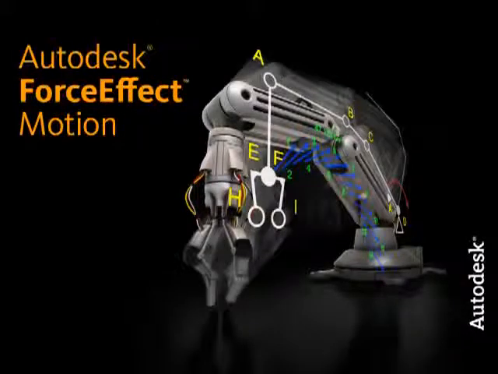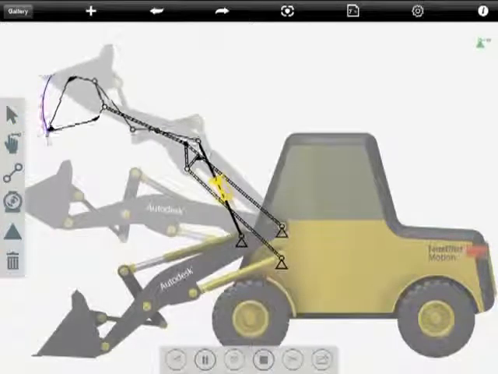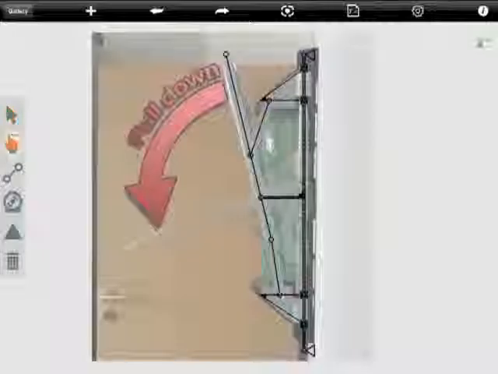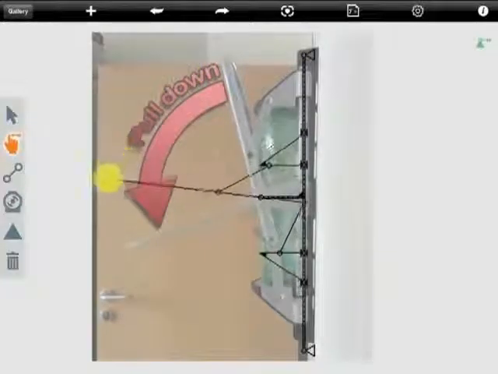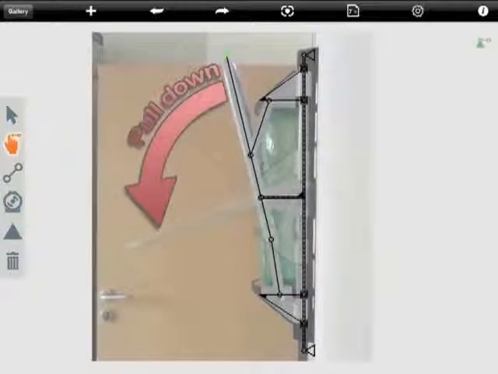Let's take a look at Autodesk ForceEffect Motion. During this video, you will see how you can easily simulate the motion of mechanisms to verify concepts early on in the design process, and we'll show you why Autodesk ForceEffect Motion is the best tool for these types of applications. Have you used ForceEffect?